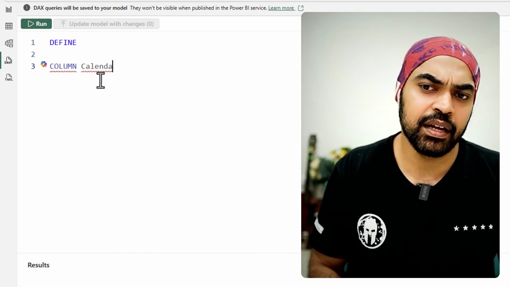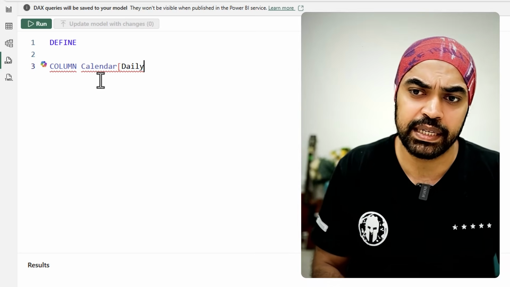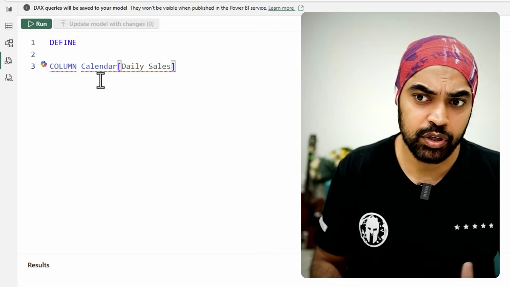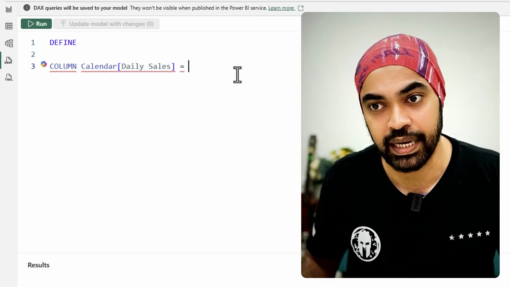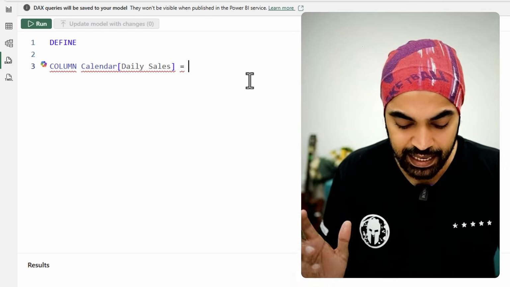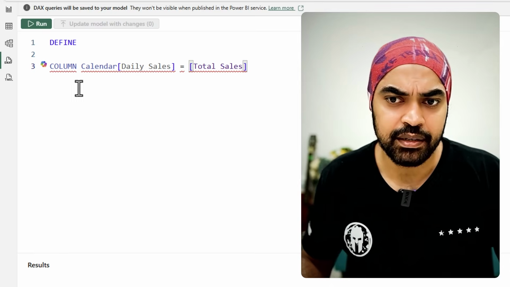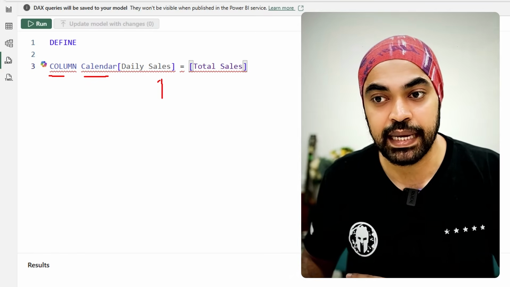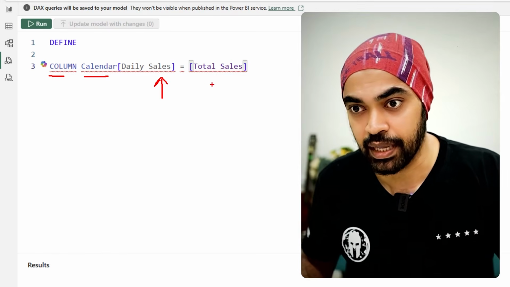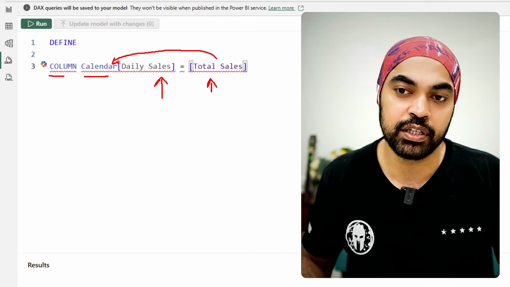So I'll say, hey, consider that the name of the table is calendar, in which I'm trying to create a new column called daily sales, and this is the name of the new column. And then I have to write the formula that describes this column that I'm creating. Now in here I can say that I would like to reference my total sales measure. Now I'm saying make a new column, and the column is going to be created in the calendar table, and the new column's name is daily sales, and the formula to do that is nothing but total sales. That means this measure is then going to be evaluated in every single row of the calendar table.